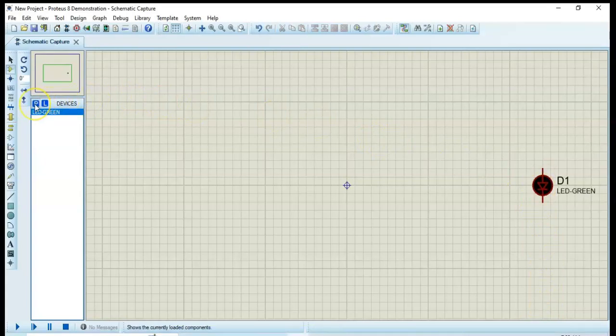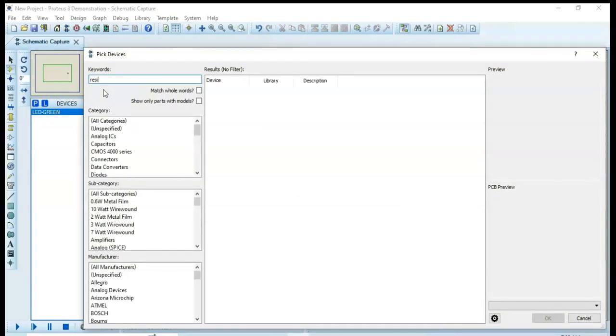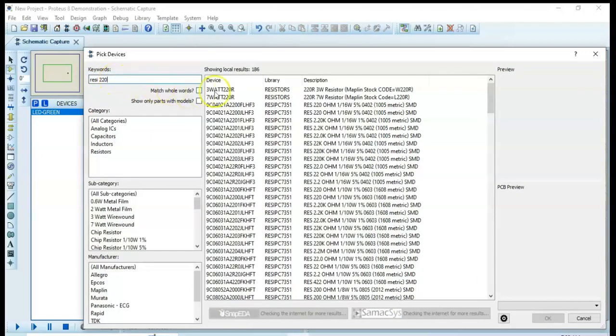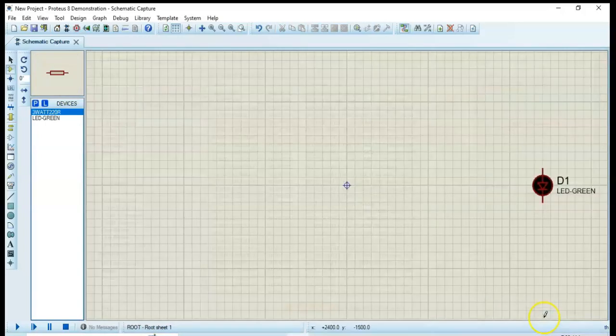Again, P, resistor R E S I. There are so many resistors, and like that, there are many component capacitors, everything here. I get resistor 220 ohm. I just type 220, the first one I'm going to get. Click OK, place it somewhere here.